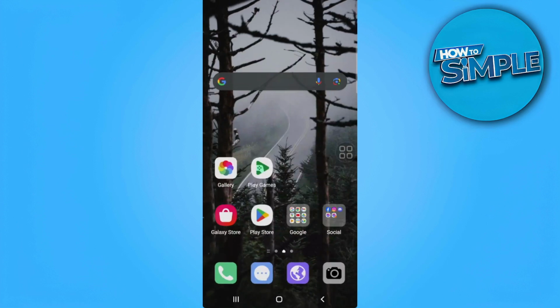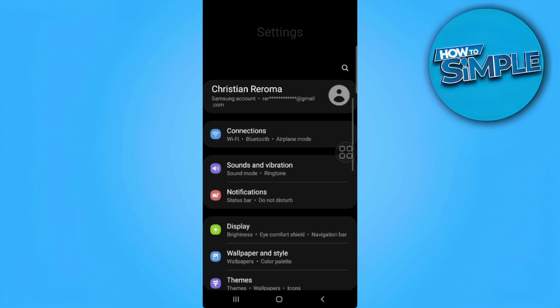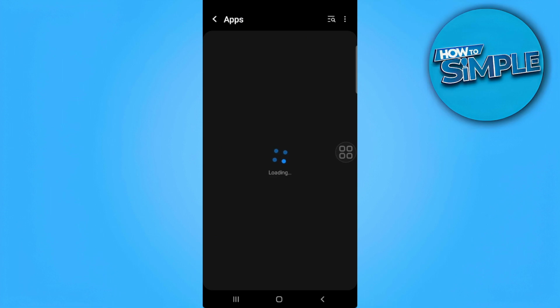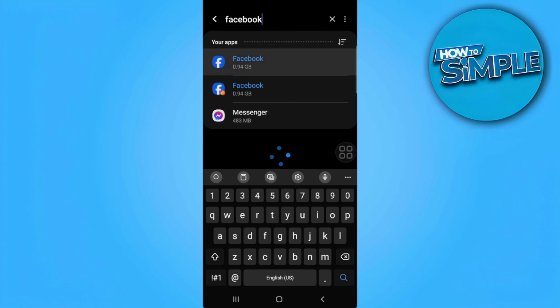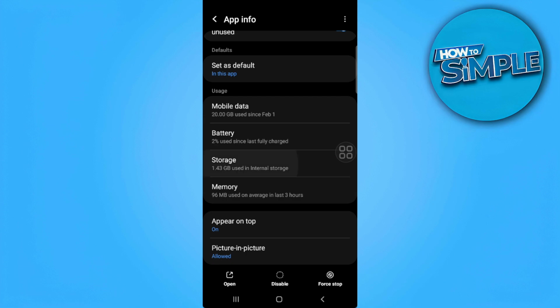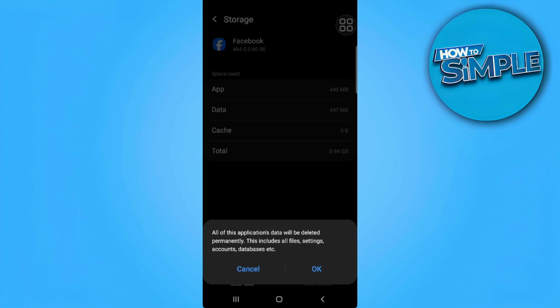So to fix this, what you can do is go to your phone settings. Now go to your app settings and search for Facebook. Now select your Facebook app, scroll down and select storage. From here, you want to clear cache because clearing cache fixes a lot of bugs from the app. And also you want to clear the data.